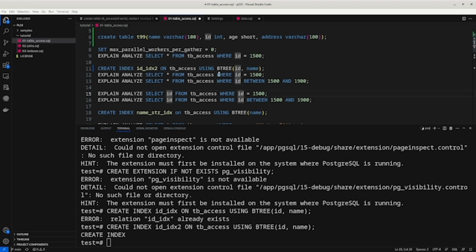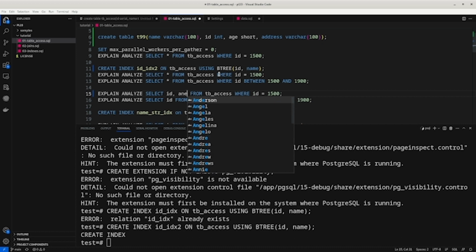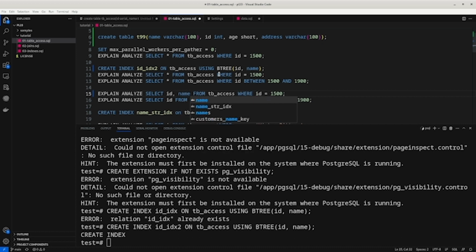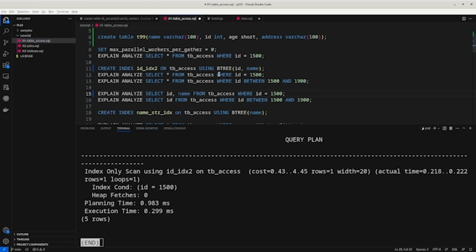So if I select ID and name here, it's going to do an index-only scan. So it's faster than going to the table, because it doesn't need to go to the table. It only goes to the index. See, it read nothing. Yeah, it's a covering index, that's what I mentioned. So it doesn't go to the table.